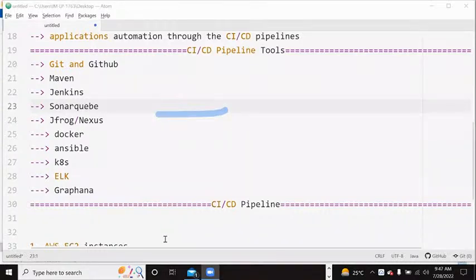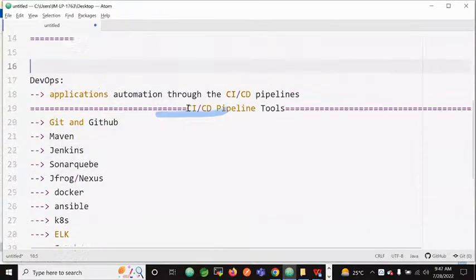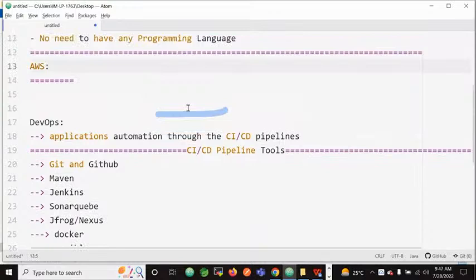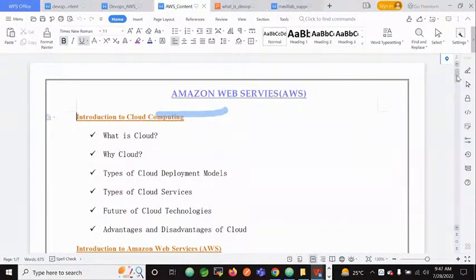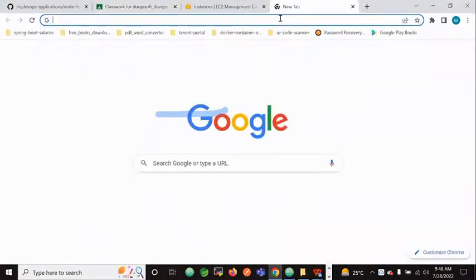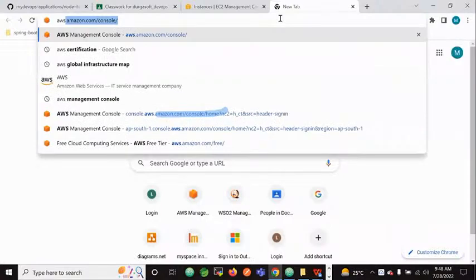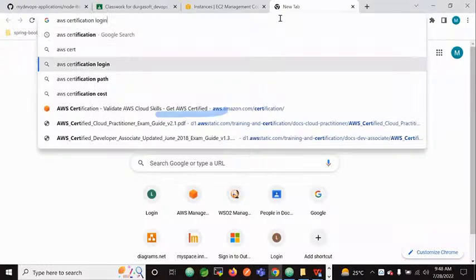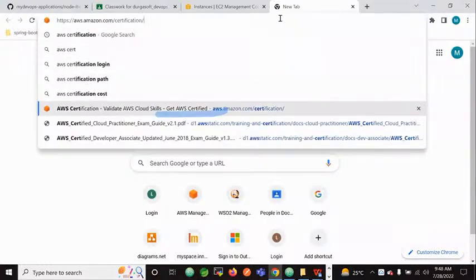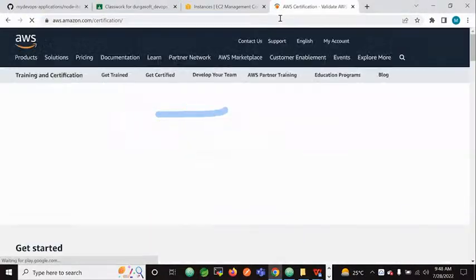So now, what is there inside this AWS? What will you learn inside this AWS? Let me open the AWS course content. In the course content, first of all, I have seen in a lot of demos that people ask about certifications. Can we get certified after attending these AWS sessions?